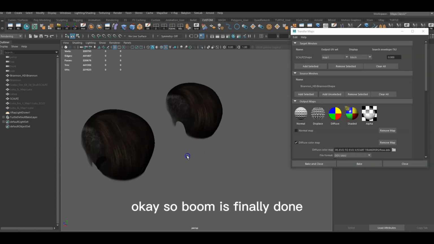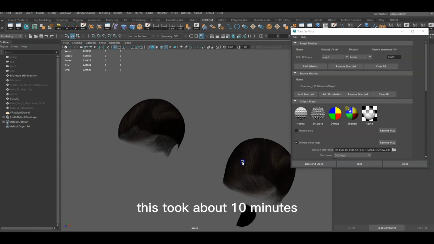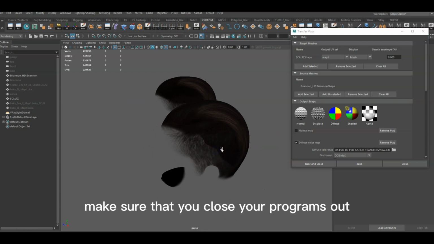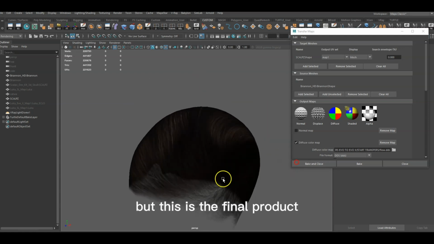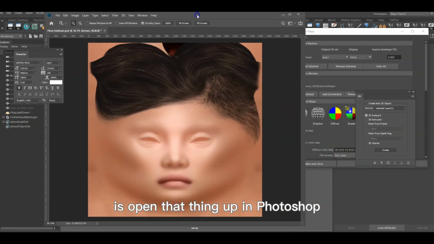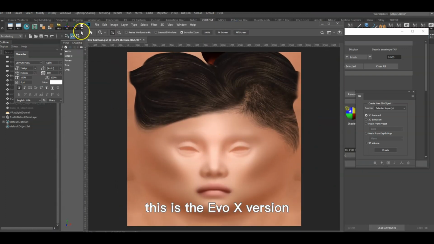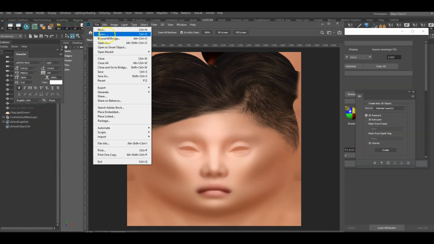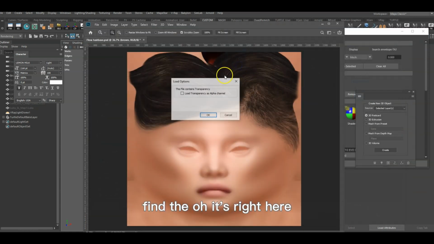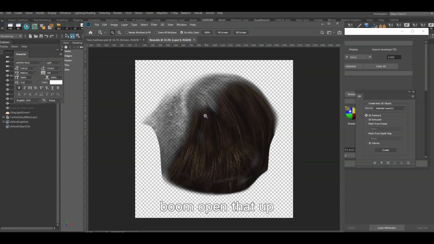Okay, so boom, it's finally done. This took about 10 minutes, but it's because I got a lot of programs open. So if you're gonna do this, make sure that you close your programs out. But this is the final product, and what we're gonna do, we can go open up Photoshop. This is the Evo X version. And let's find the, boom, open that up, and this is the SCALPZ version.